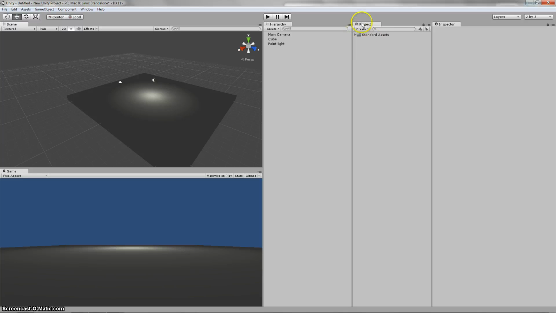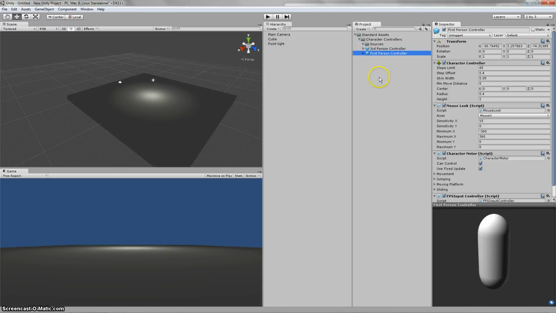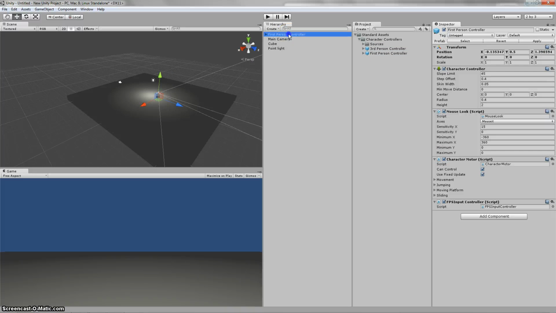And now, in our project panel over here, we have a new folder called Standard Assets. Inside that folder is a folder called Character Controllers, and inside there, we have two prefabs called Third Person Controller and First Person Controller. I'm going to bring in the First Person Controller, drag and drop, into the Hierarchy panel.